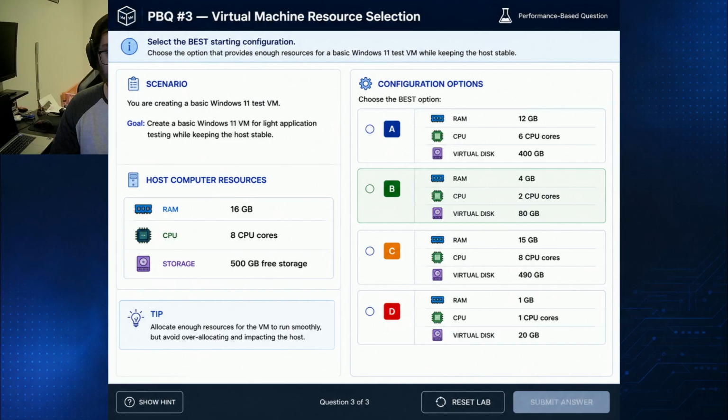The best answer here is option B, where you give the guest VM 4 GB of RAM, 2 CPU cores, and 80 GB of virtual disk, which is a reasonable starting point for a basic test VM, leaving plenty of resources for the host operating system. Option A gives the virtual machine way too many resources and can starve the host. C nearly starves the host. D is likely too low for Windows 11. The key lesson here, again, is don't starve the host machine, and virtual machines share resources with the physical computer.